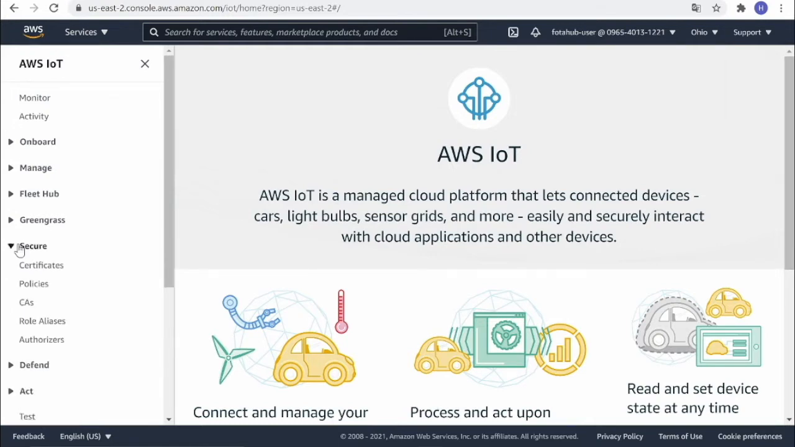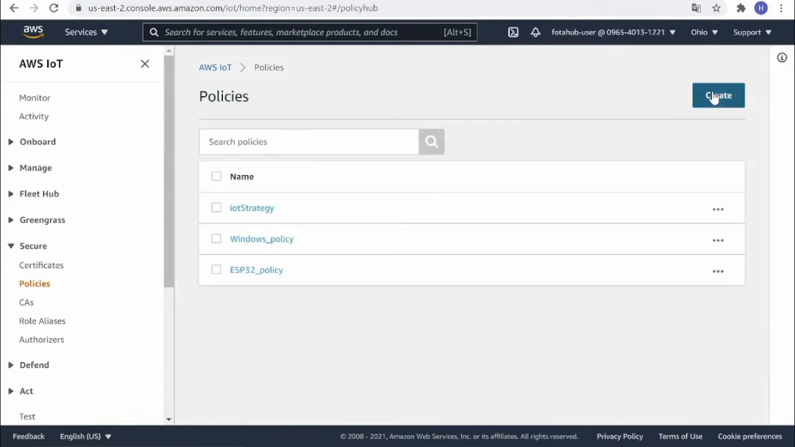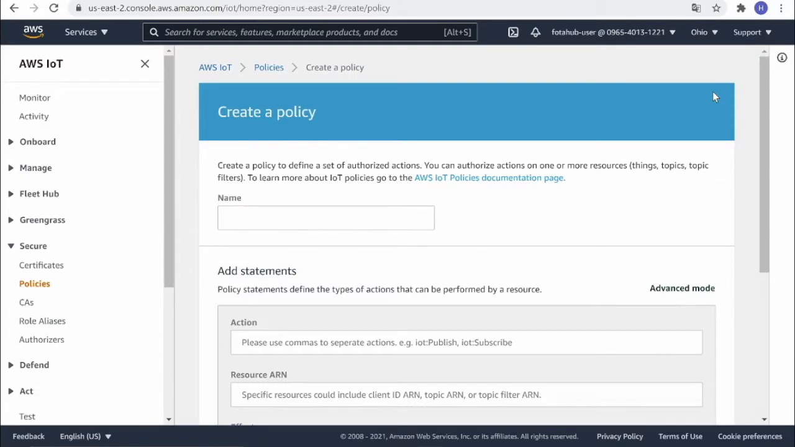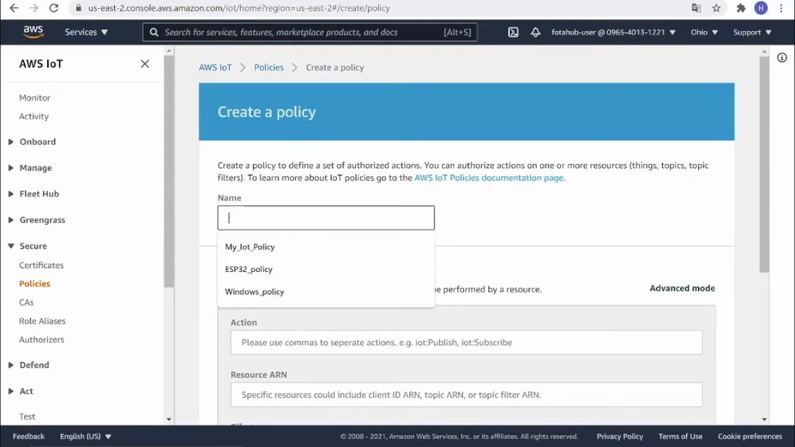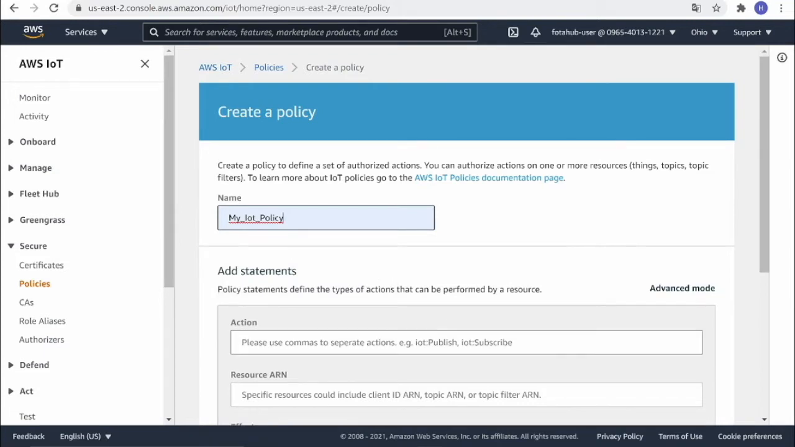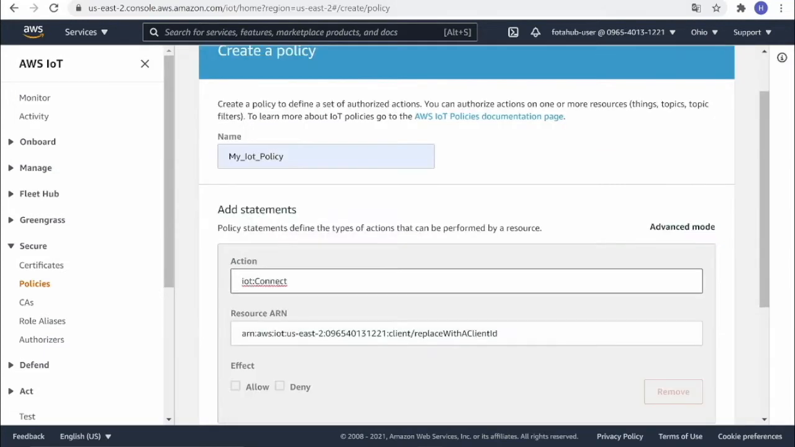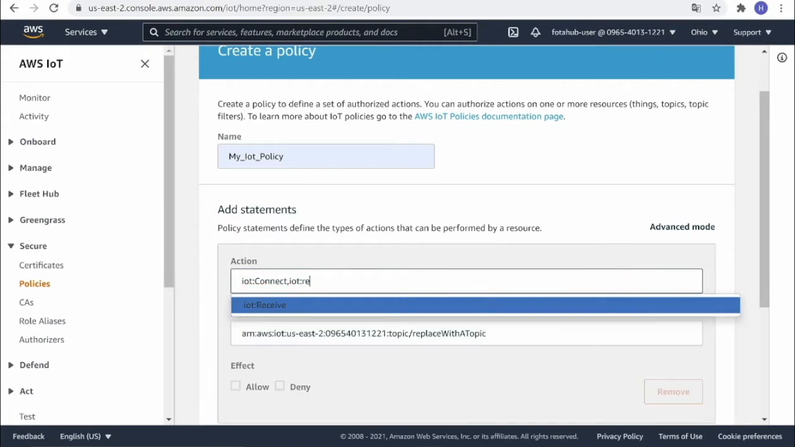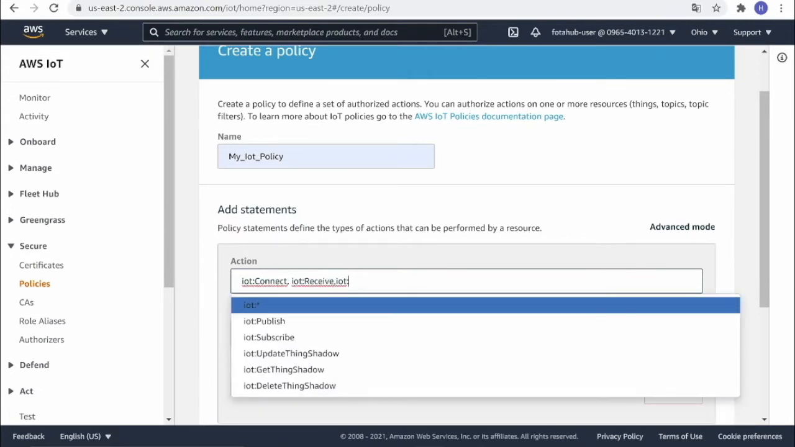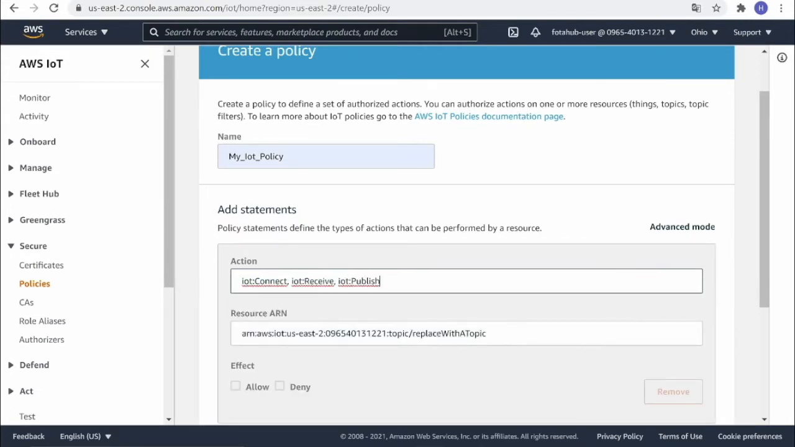In the left menu, choose Secure, select Policies, and then create a policy. On the Create a Policy page, in the Name field, enter a name for the policy. Don't use personally identifiable information in your policy names. In the Action field, grant the Connect, Receive, Publish, and Subscribe permissions. These are the actions that the device will need permission to perform when it runs the example.